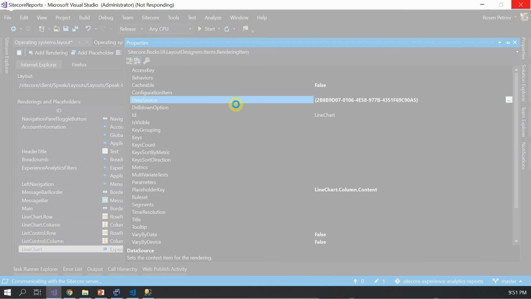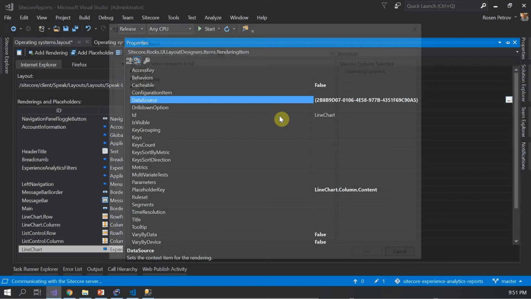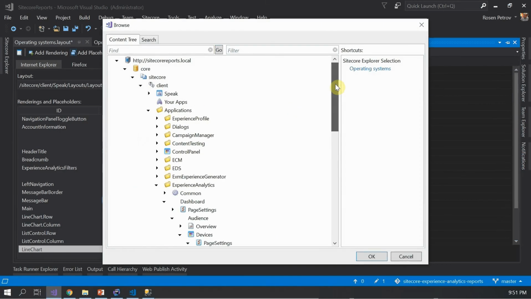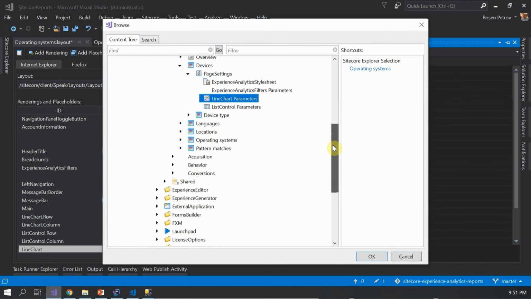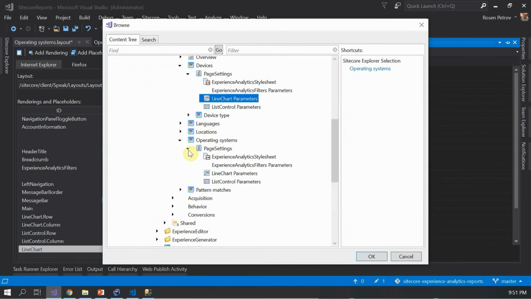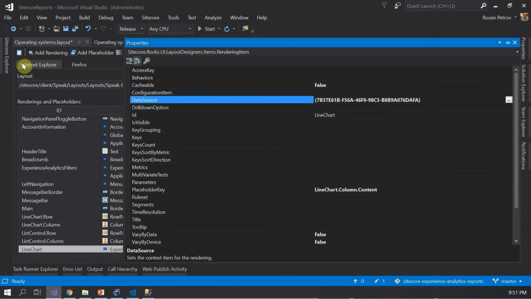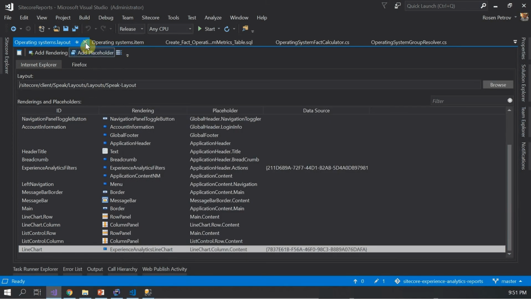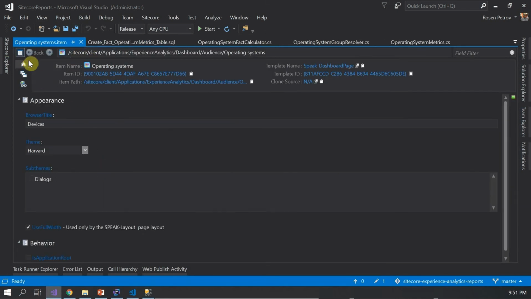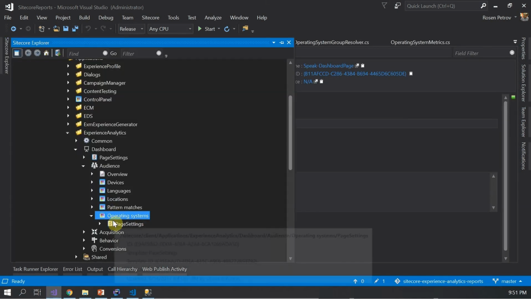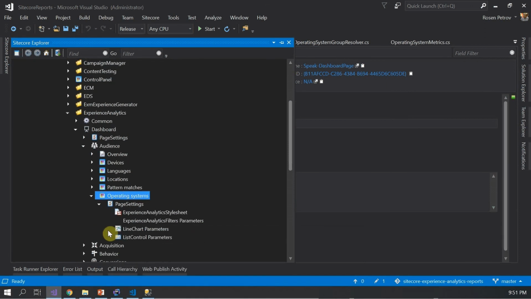Let's see if it will load, or I'll have to close and open Visual Studio again. All right, so let's change to the right data source. It's this one here. Let's save it, and let's move to the actual data source and configure our data there.